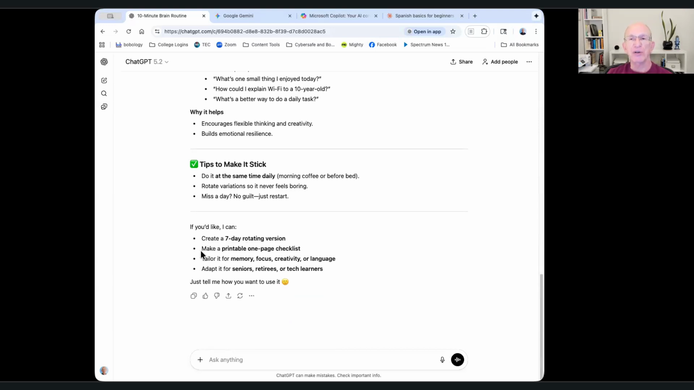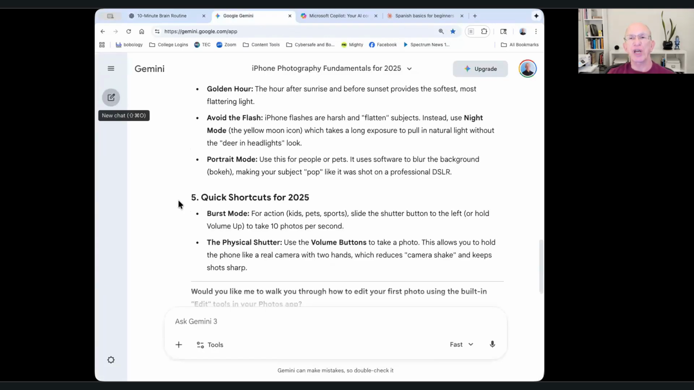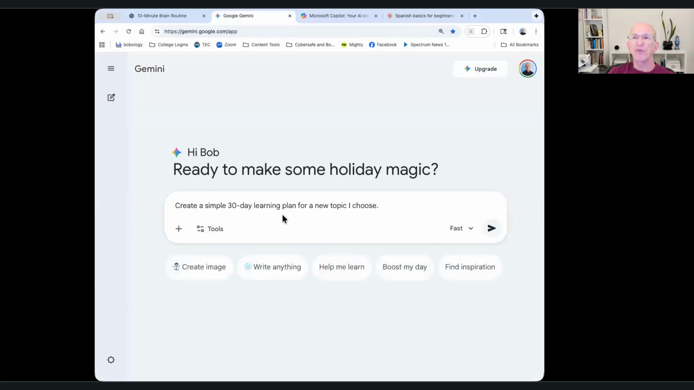And this can create a 7-day rotating version or a printable 1-page, or adapt it for particular people with particular interests. So those are all different types of things that you can work there. And one of the other things you can do is you can use it to modify and help you understand things on a schedule. So if you want a learning plan for a new topic, let's take gardening, and we'll get an idea for what they might recommend.